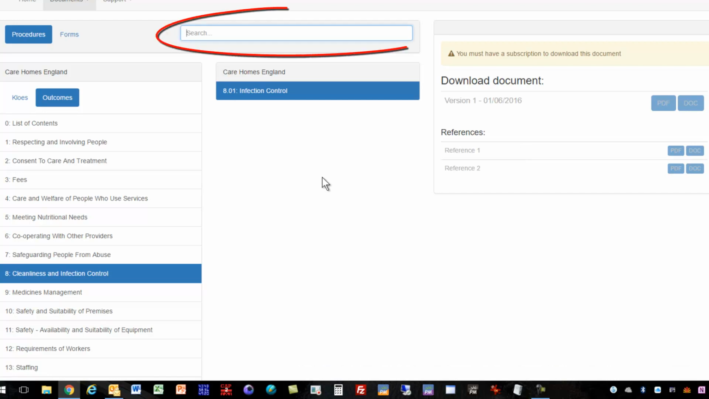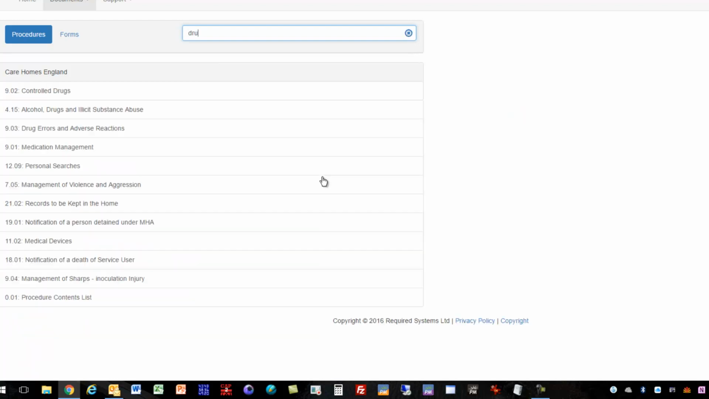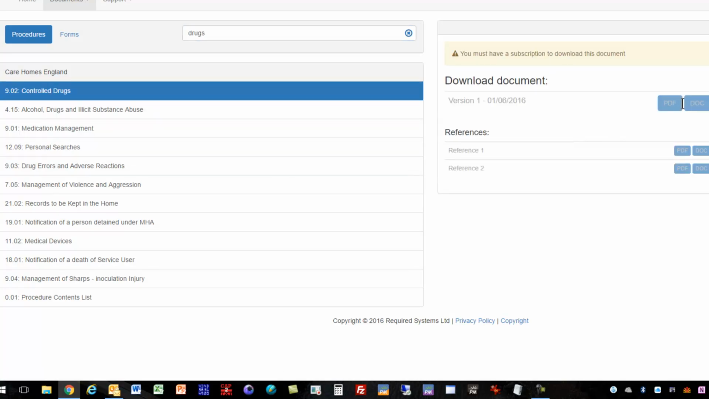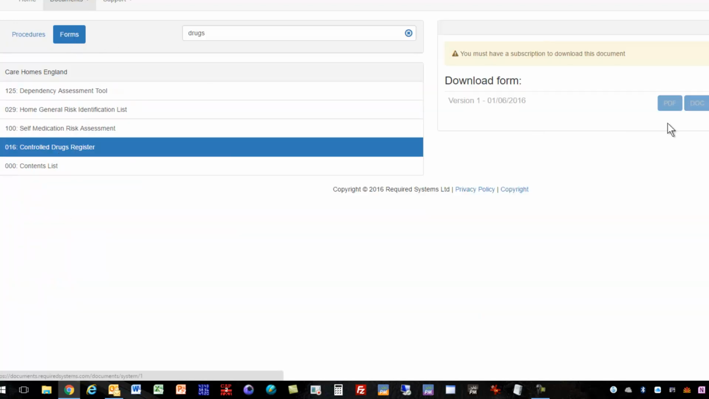I have a search facility here, and by simply typing in any word or phrase, I can search the entire database of documents, whether it be procedures or forms, for occurrences of that word or phrase. So if I was looking, for instance, on documentation to do with controlled drugs, I just type in here drugs, and it refines down to, there's the procedure there. So I can click on that, and I can download the procedure. Or if it was a form I was looking for, I could click on and I could download. So that's what a visitor to the site can look at.